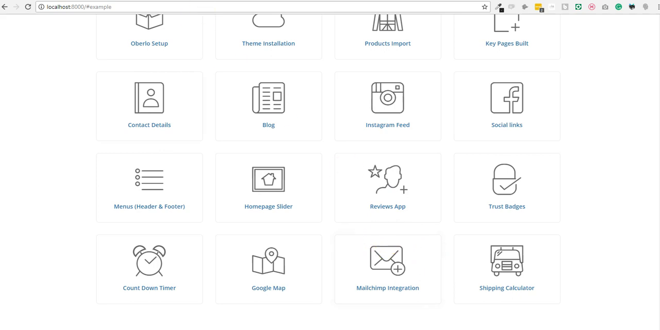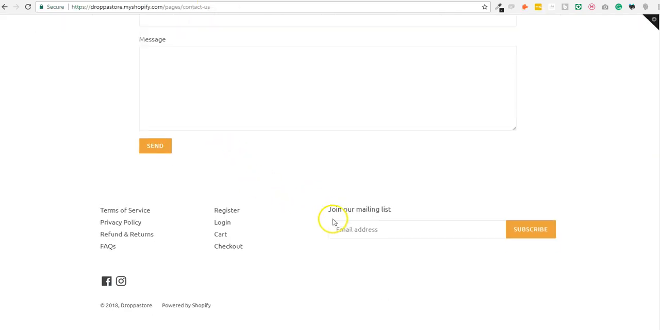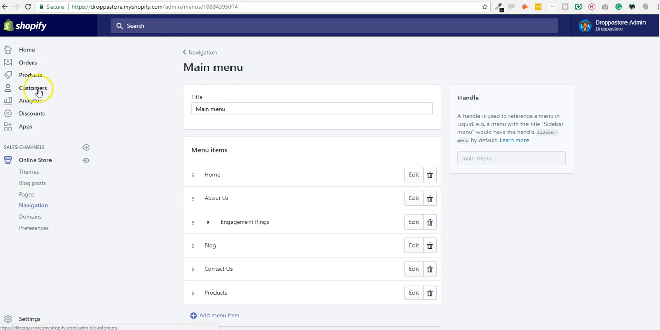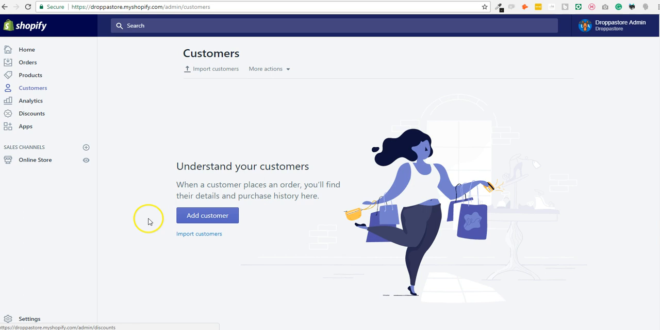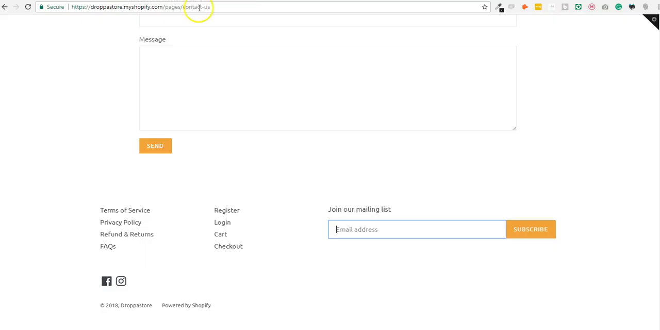Maybe MailChimp integration. So if you have a MailChimp account, we will connect the join our mailing list subscribe form to MailChimp. By default, it won't go to MailChimp. By default, it just creates a new customer here with a list of customers that are subscribed to your newsletter.